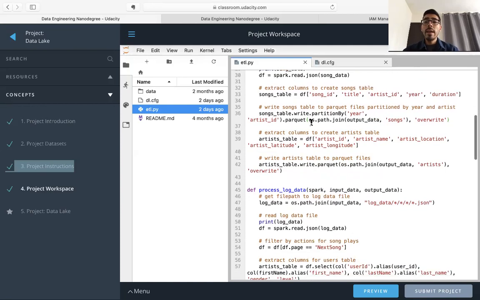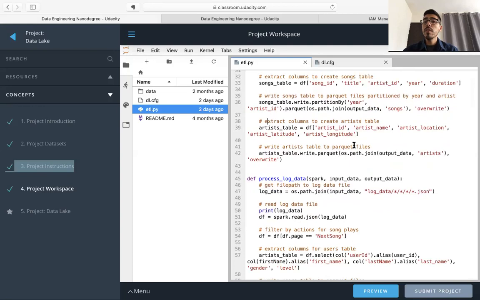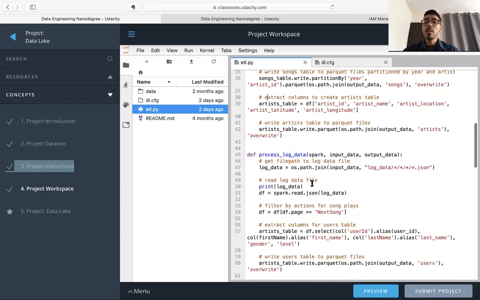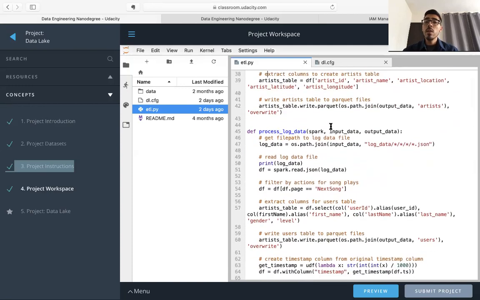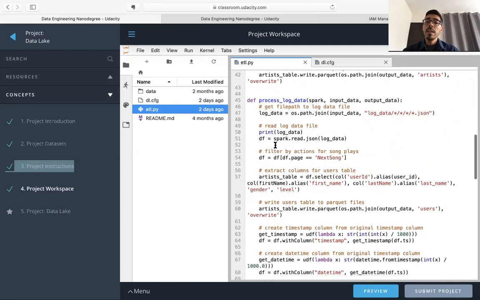And we do the same for the artist table, we write the Parquet files, but since we don't partition by anything, we can omit that partition part. So this part created the song tables and the artist tables. Now about the log data, you follow the same approach to get each file. You read it back to that data frame.